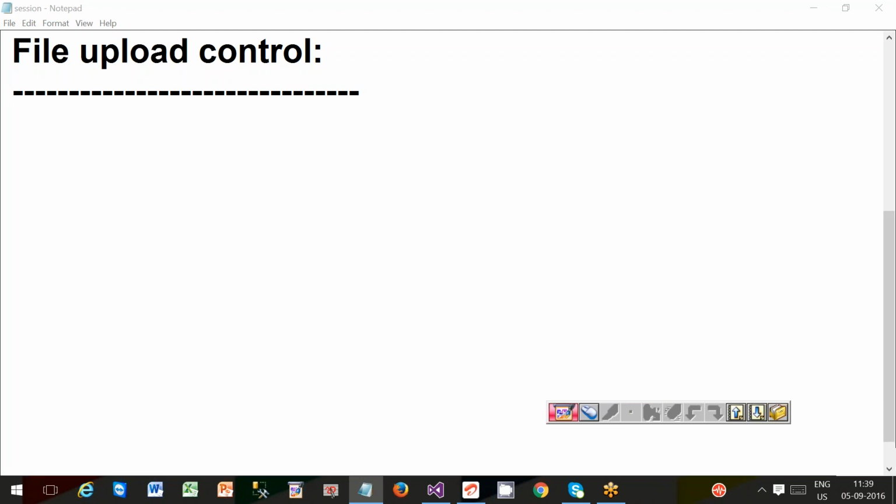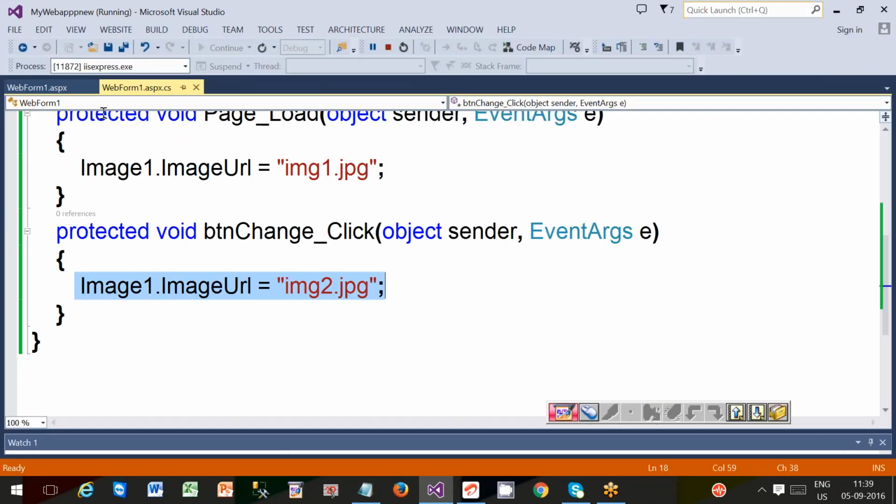Okay, so let's see the properties of this control. It is a very frequently used control and all these things are very simple. Right. Now come back to our discussion about the file upload control.